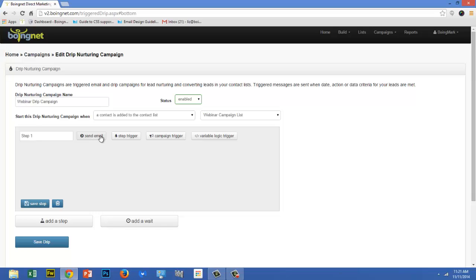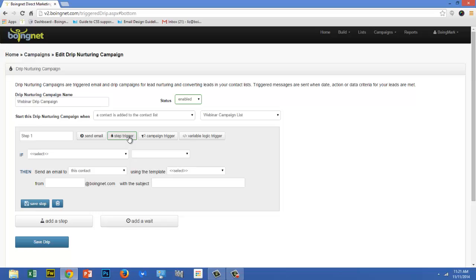For now, let's talk about the three other types of step triggers that you can use to trigger the next step. A step trigger checks the contact's behavior within this drip campaign to determine whether or not they get that step's email. And the choices are whether or not that contact has opened an email from a previous drip step or whether they've clicked on an email from a previous drip step.